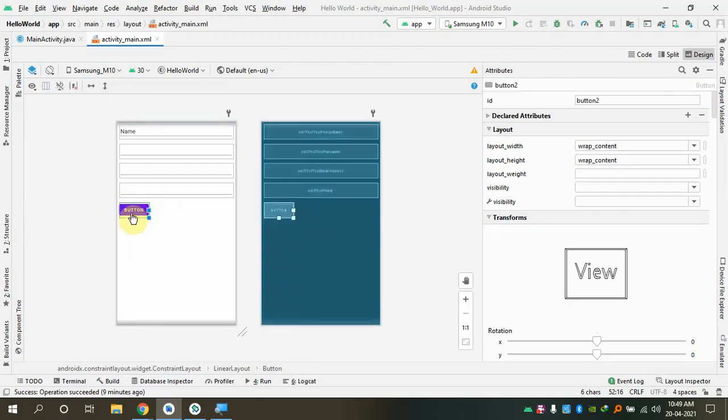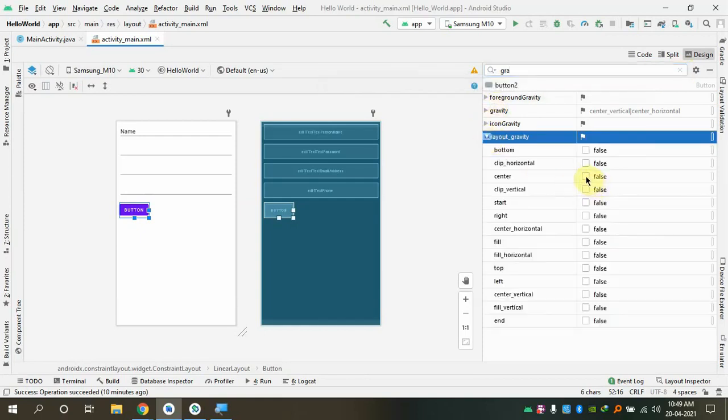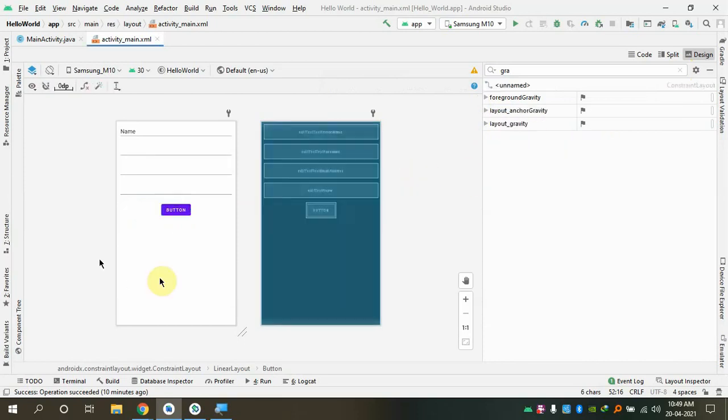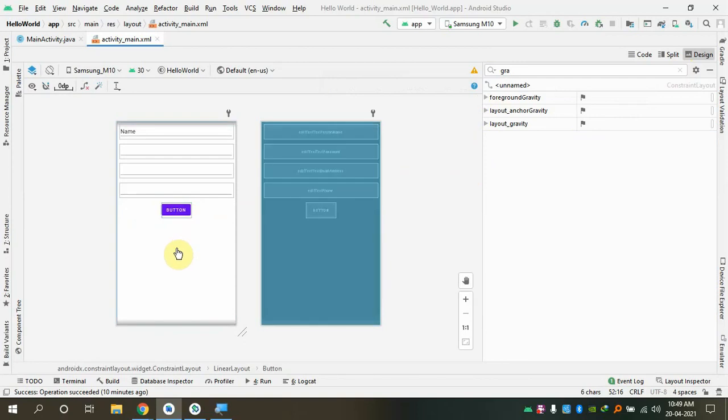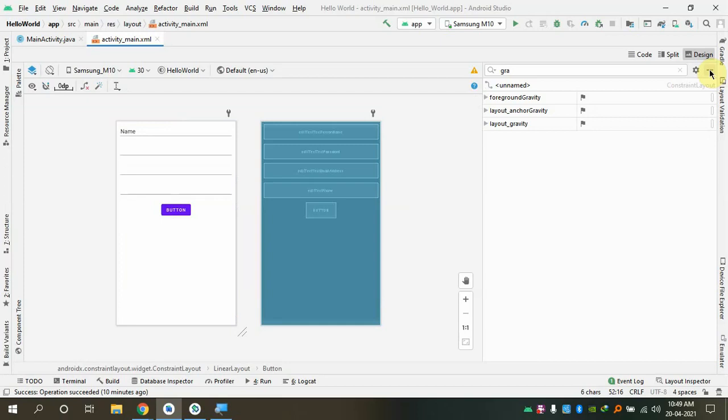Now I'm going to click on this button and, since I know the property name, I can search the property name here: gravity. Let me just search for the layout gravity and I'll say center. So the layout gravity, I've said center. The moment I click on center, it comes here. The center of the screen, the gravity comes. Which means I've changed the gravity of this particular control, the alignment of this control, to be in the center of the screen. That's it. So that's how you design.